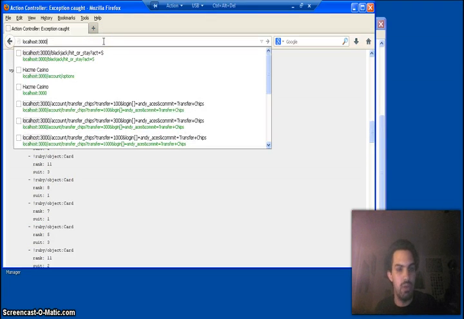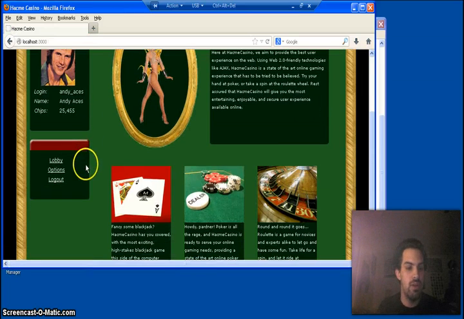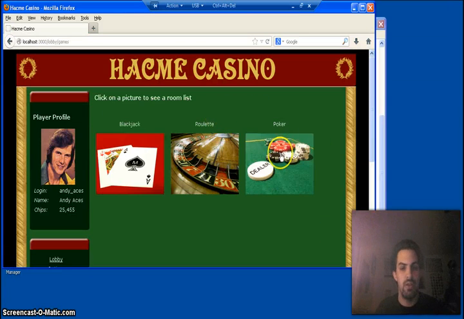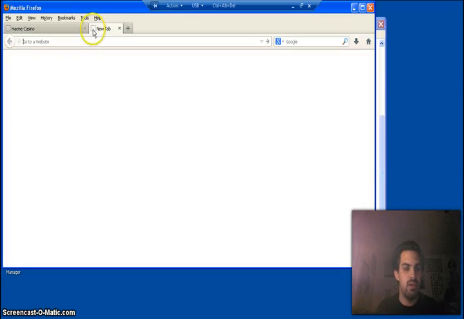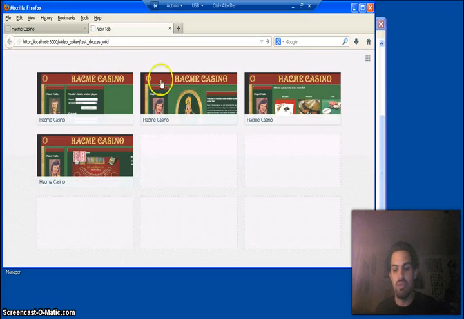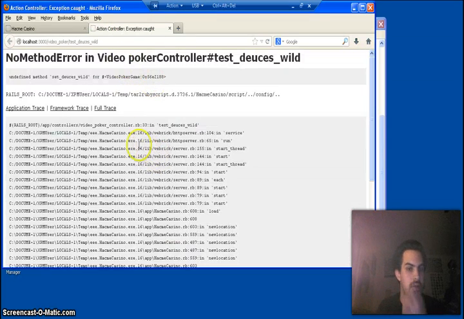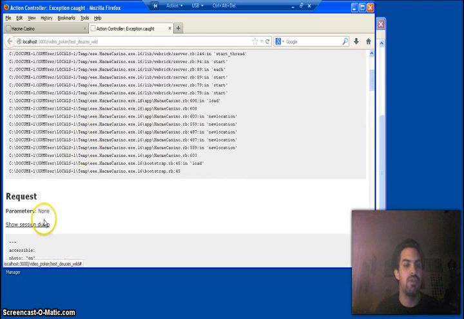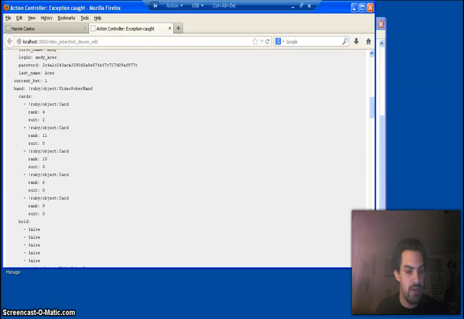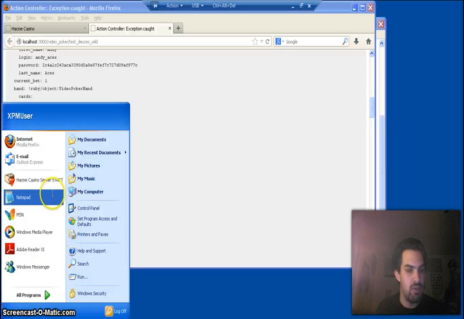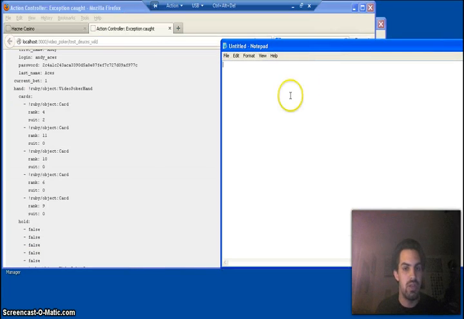We're going to go back to our localhost for Hacme Casino, go to our lobby, and start a new game of poker. Now, this time, we are going to bet 1, we're going to draw, and we're going to paste that same link, the test deuces wild, in a separate tab, and we're going to see the error dump for this game that we're in right now. And we're going to see if we can find a pattern here. And we'll have a notepad file here to transcribe everything.